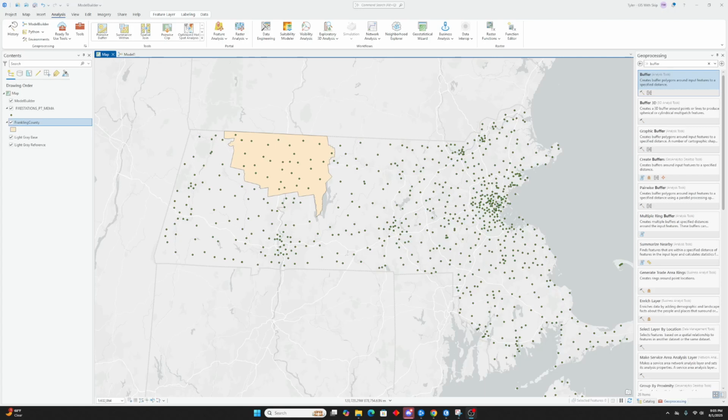Today we're going to go into Model Builder for the first time on this channel, just scratching the surface to show you what Model Builder does. What Model Builder does is it allows you to chain together multiple tools so that you can just click one button and all the tools run and you get the desired output. It's really, really handy. So let's do an example.